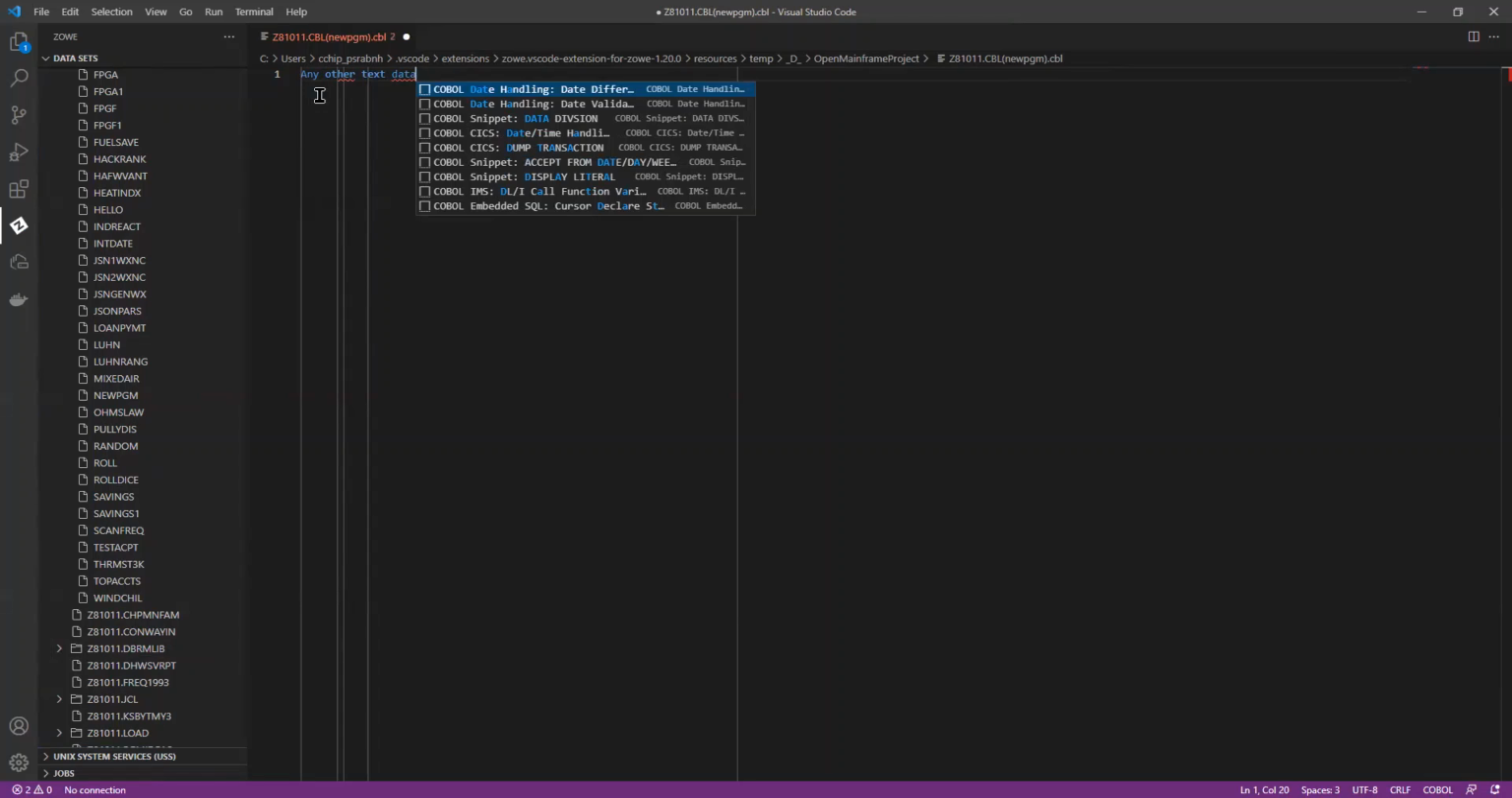Except Visual Studio Code is complaining because I've opened it up in a COBOL data set. So it's assuming it's going to be a COBOL program.